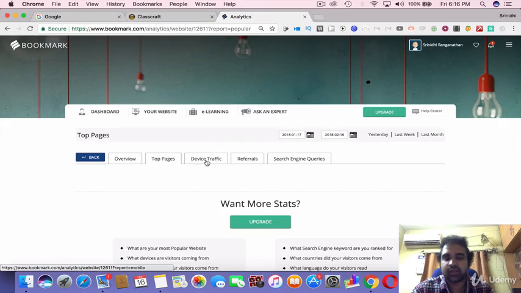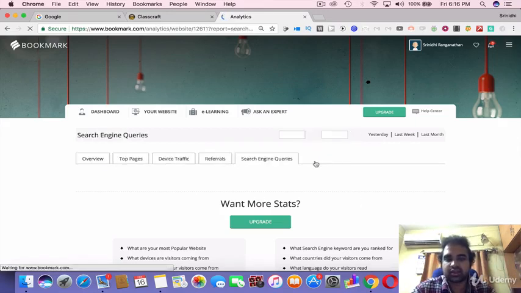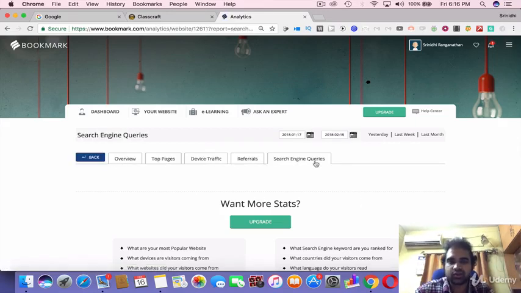You'll be able to see what kind of device traffic the site is getting, from iPhones, Android, tablets, and then the search engine queries. What are they searching? Clothing store Bangalore, clothing store Chennai, clothing store Mumbai, or what are they searching on Google to get there? So that is what analytics is about.